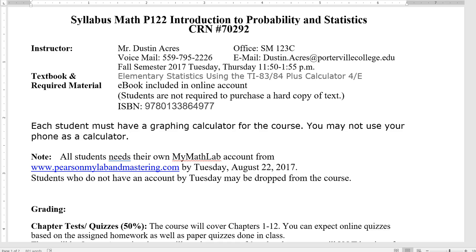This is our book, Elementary Statistics Using the TI-83/84 Calculator. I actually am going to be using the Inspire, but I like to use this book just to kind of keep consistency with the books across the college. But also, if you're using an 83/84, then this book will help you. If you're using an Inspire, then I'll be in class and I'll be able to help you use the Inspire. So if you already have an 83/84, don't stress about it.